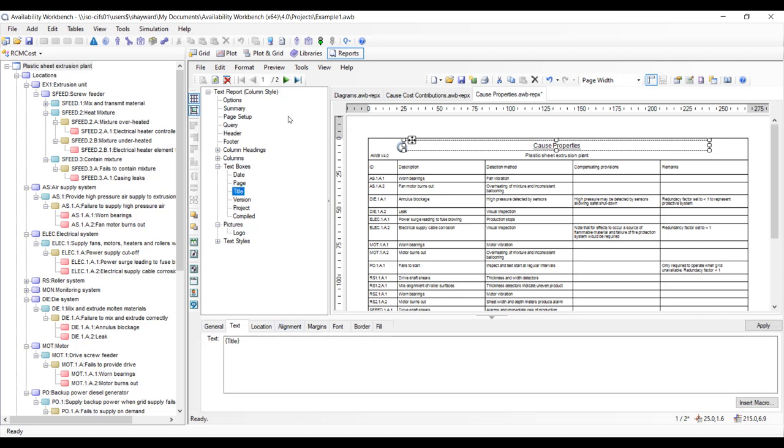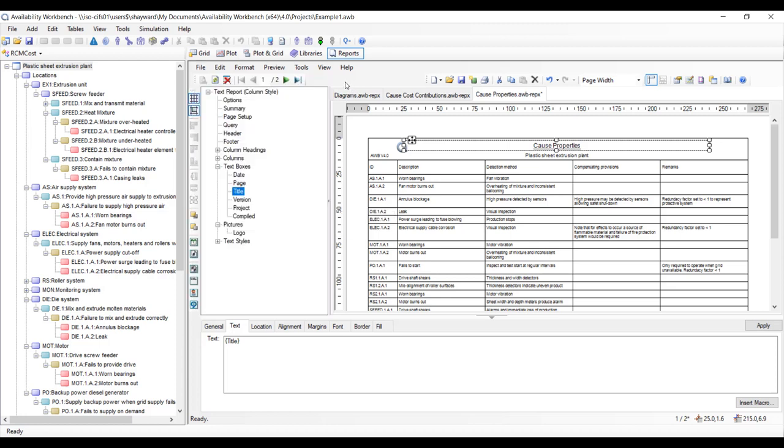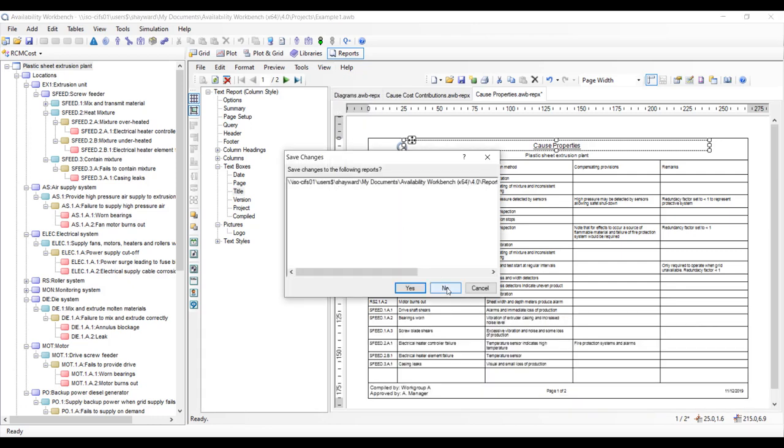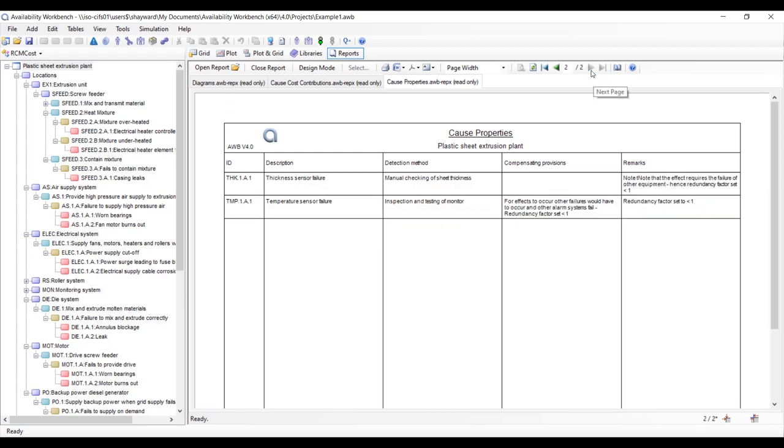To print and publish from this design mode, we will simply access the same options as we had before, but through the report file menu. To return to the reading mode, simply select view and then reading mode. Pages of our reports can be looked through using the arrow icons, and where applicable, the report query itself can be refreshed if required.